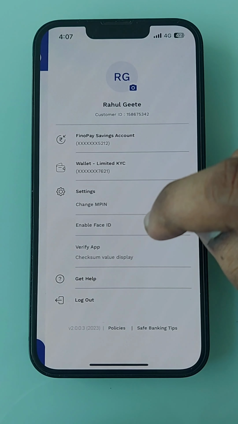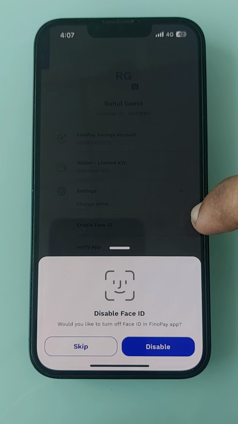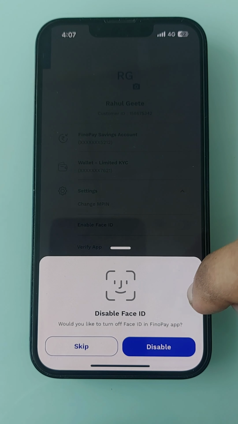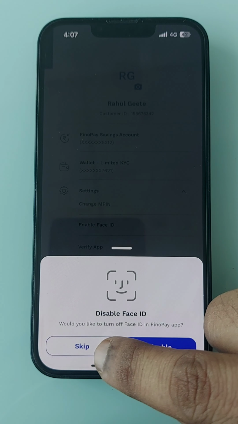Customer can also enable or disable his Face ID using this option. Once he clicks on enable Face ID or disable Face ID, he will be asked for a confirmation message. Would you like to turn off Face ID in FinoPay app? Currently, we will skip this.